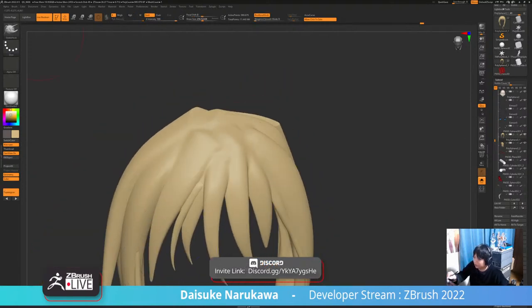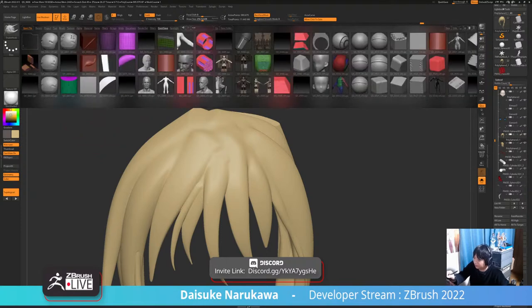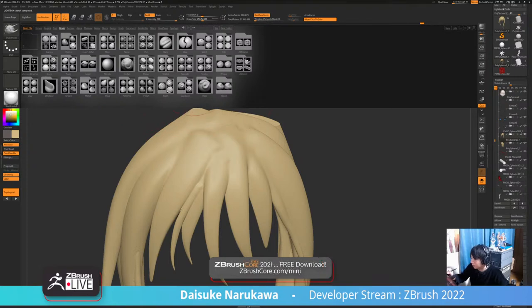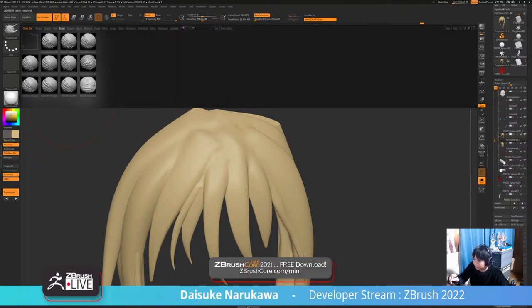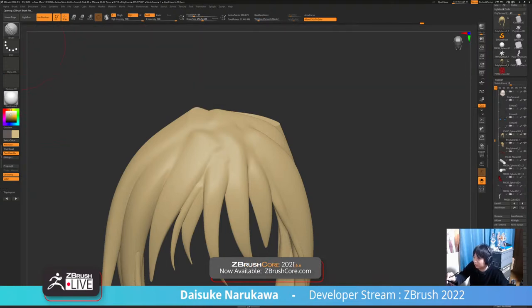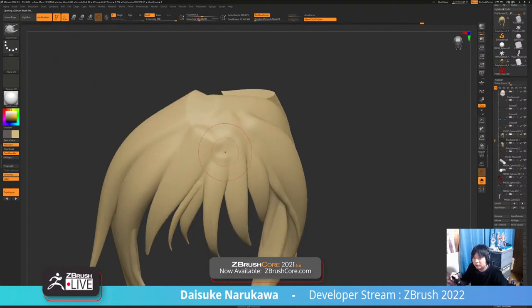And if you don't know the settings, you can go to the brush from Lightbox, and then if you switch to the smooth, you have the smooth stronger brush, and you can load it up, and then you can just assign it to the new smooth brush.